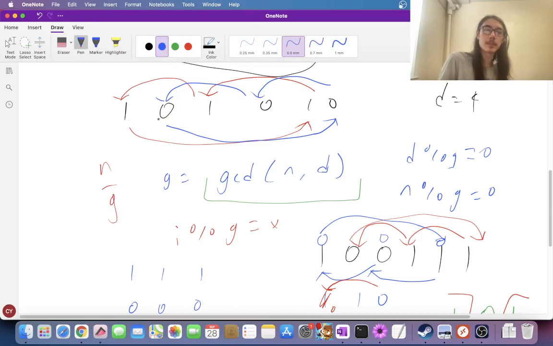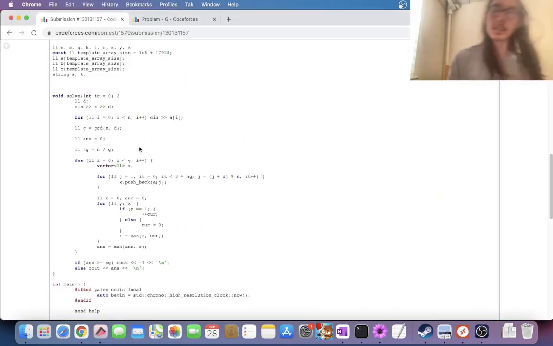Because this is basically this group, but you move everything 1 over. And so if you have g groups, you just move everything 1 over that many times. And so they're equivalent in that sense. So because each group has the same number of elements, the number of elements in each one must be n over g.